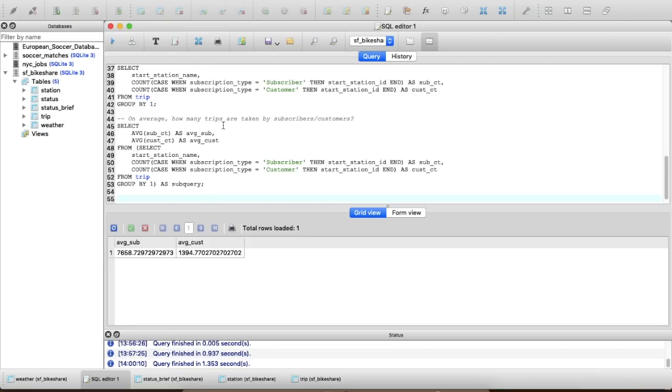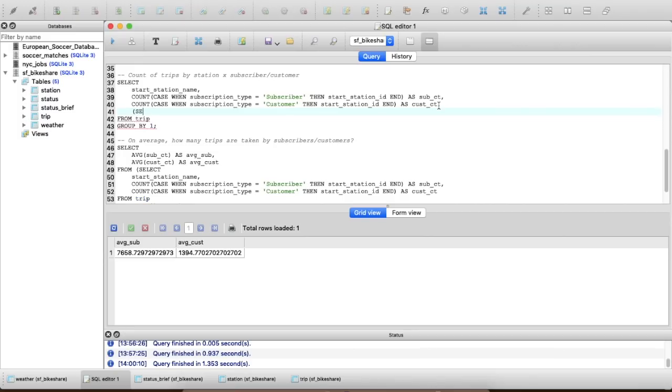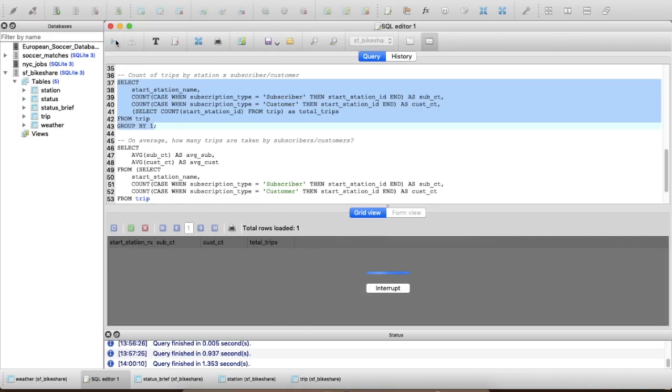And subqueries can be in any of these. Let's say instead of just having one row here, we want to actually compare things to the average. What you can do is you can put a subquery in select. So let's go with select count of all of the start. And let's see what happens here.